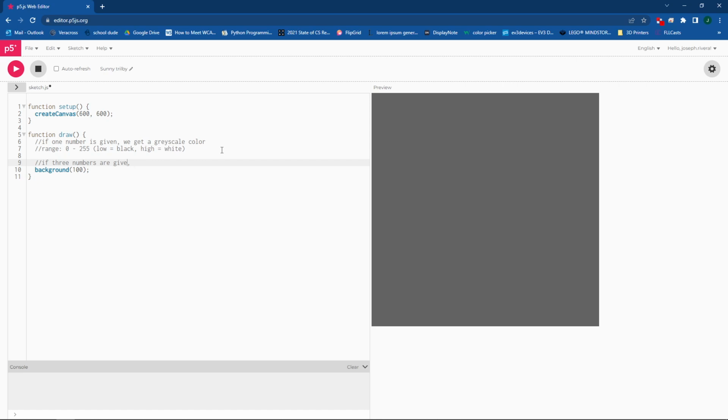So I'm going to say if 3 numbers are given, the first is how much redness, the second, how much greenness. And I know maybe those are not words, but I'll go ahead and do that. And the third, how much blueness. Right? So again, we can pick.